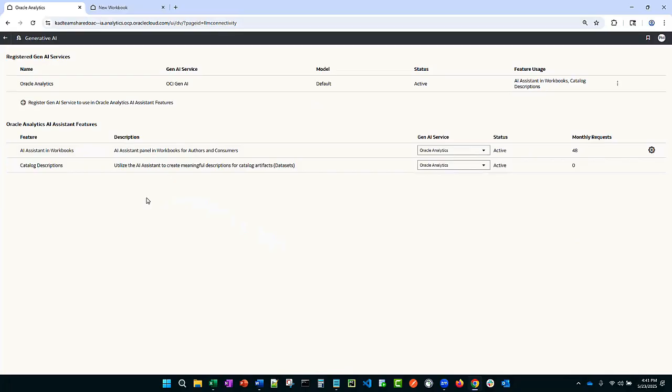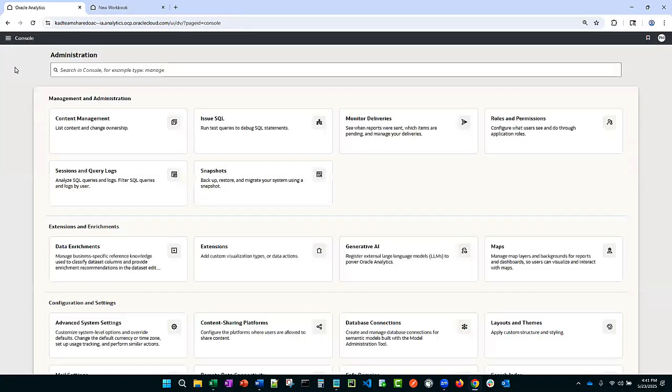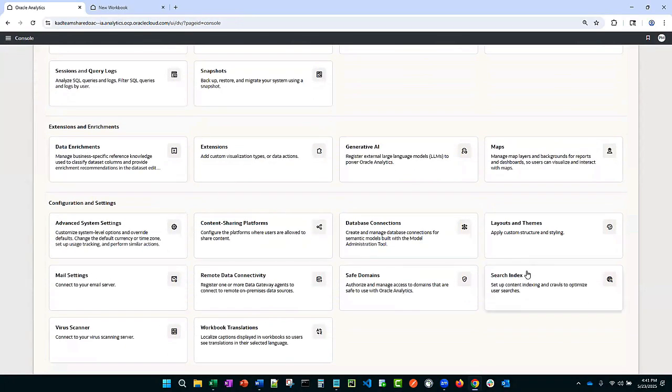So first, let's take a look at synonyms and how to add them. Now, AI Assistant can work against your data sets and your subject areas. To allow your subject areas to be utilized against the models, you do need to be an admin and you do need to come into what's called search index. It's a one-time task.